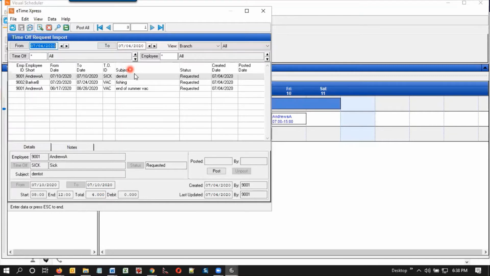So let's take a look here. We've got this first one. This is Andrews asking for his dentist appointment. We can see on the bottom part of the page a little bit more of the details. It's from the 10th. It's from 8 in the morning till noon, 4 hours worth of time off. And he's classed it as sick time, being going to the dentist.